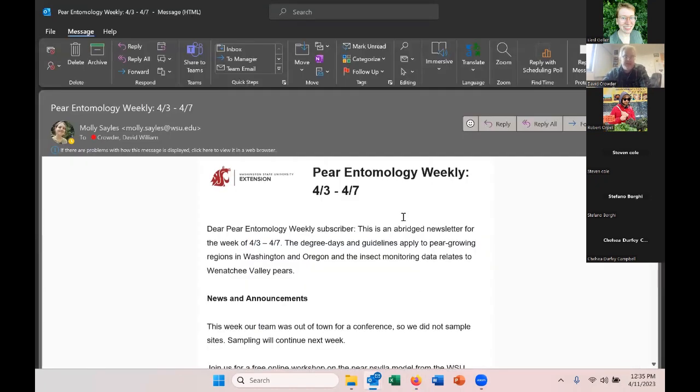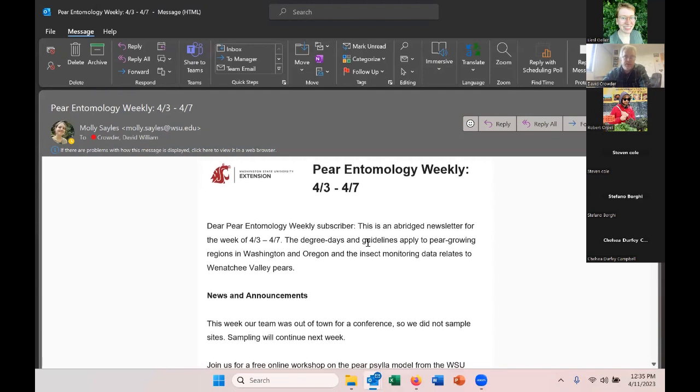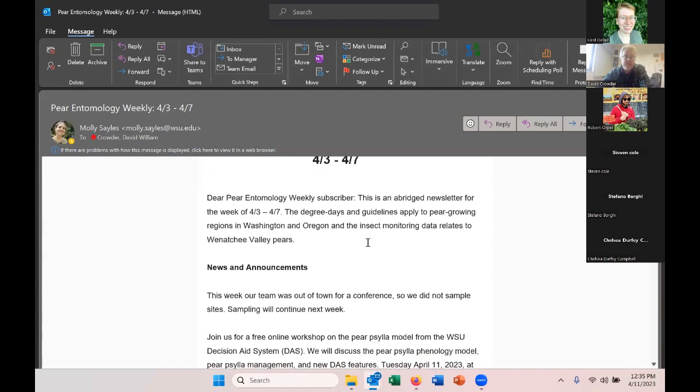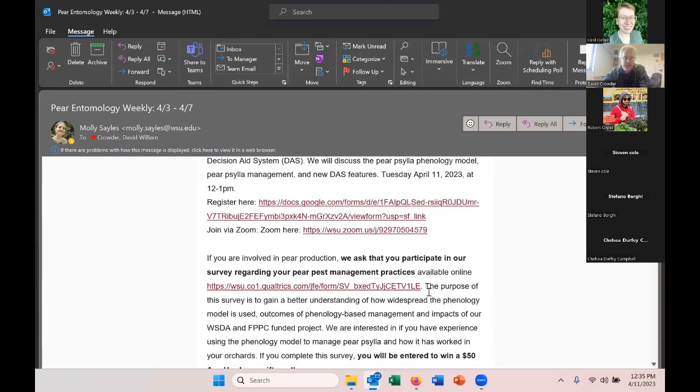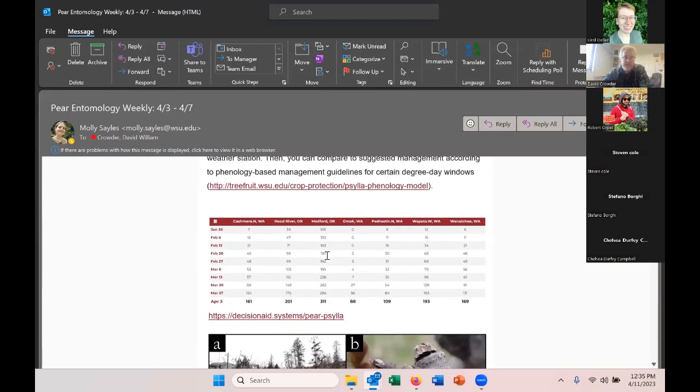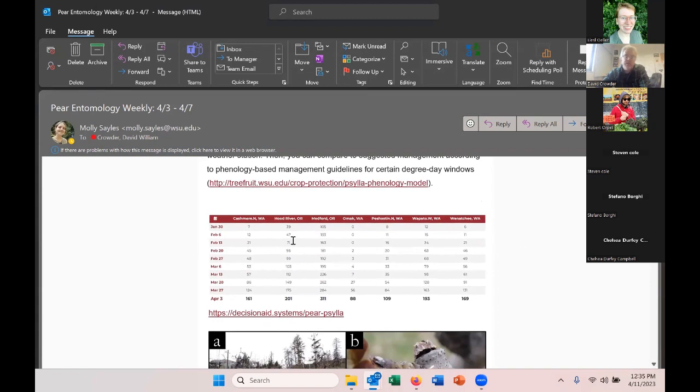If you haven't done so, you should also try to subscribe to the weekly newsletter that Robert mentioned. Molly, his graduate student, along with Robert, have been sending these out for the last few weeks. They typically have information about what's going on with the models. It will have this degree day table that shows locations where we're tracking Pear Psylla and providing information.